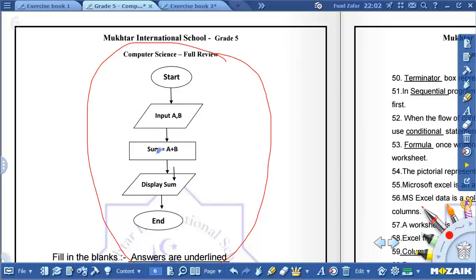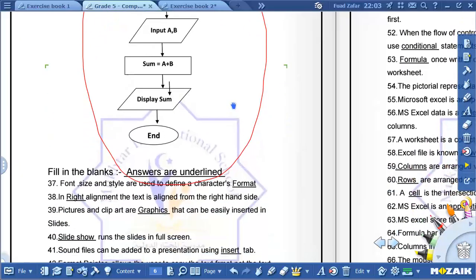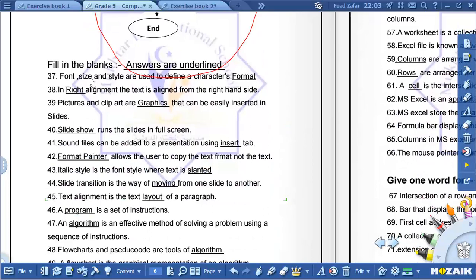Now here, draw a flowchart that displays the sum of two numbers. This is your flowchart. This is how you draw a flowchart. Start, input A and B, then in the process step sum is equal to A plus B, and display sum, and at the end, end. The formula is sum equal to A plus B, display sum, that means it will show you the sum, and this drawing or diagram is known as your flowchart.